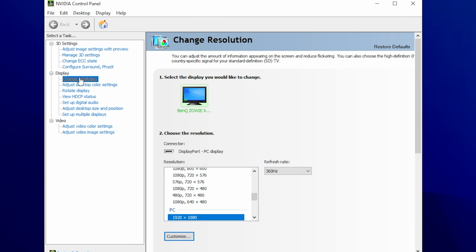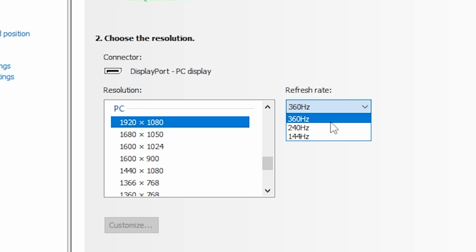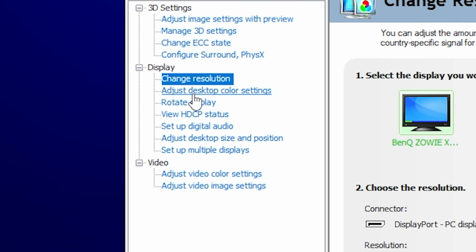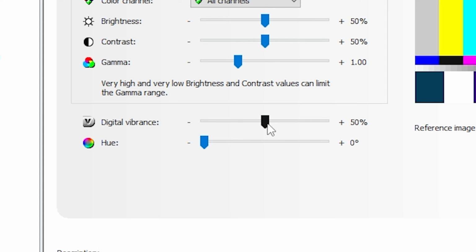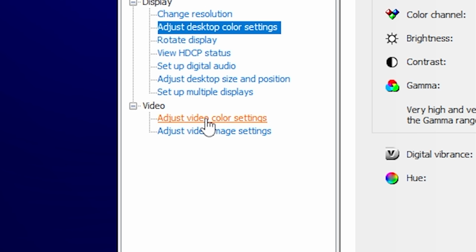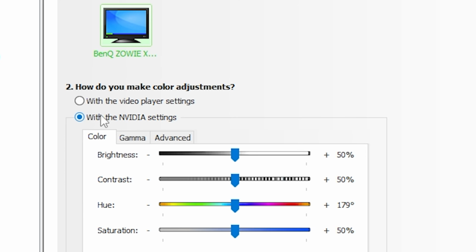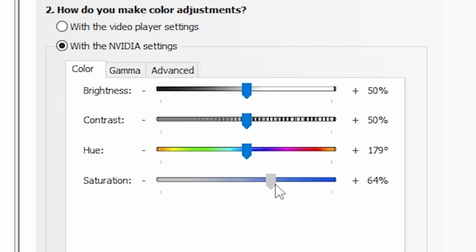Open up your Nvidia control panel, go under change resolution, check that you have the highest refresh rate available on your monitor, go under adjust desktop color settings, select your monitor, scroll down a little bit, find your digital vibrance and put it all the way up to 75%. This is the sweet spot. The same as well for adjust video color settings, select your monitor, apply with Nvidia settings, scroll down, and put your saturation to plus 75% as well, guys. This is going to look amazing for Fortnite, and these are the best game user settings.